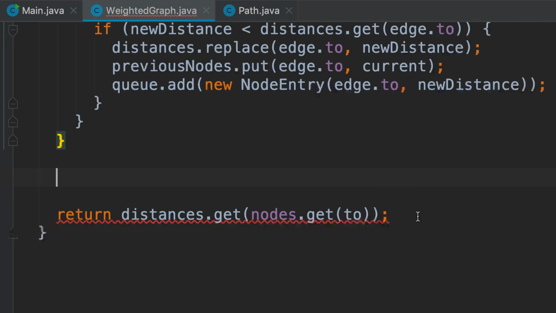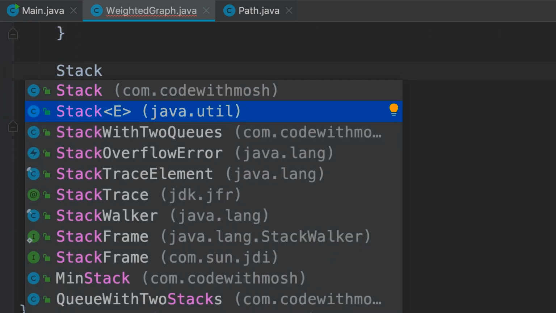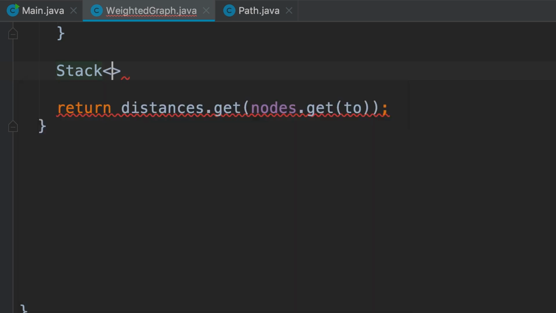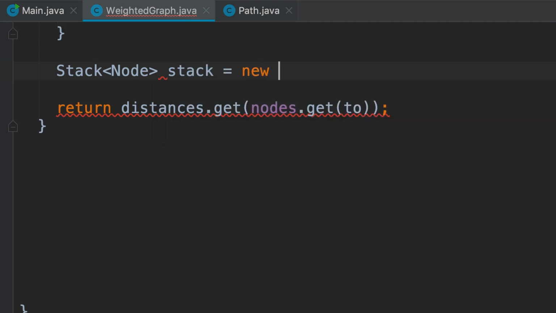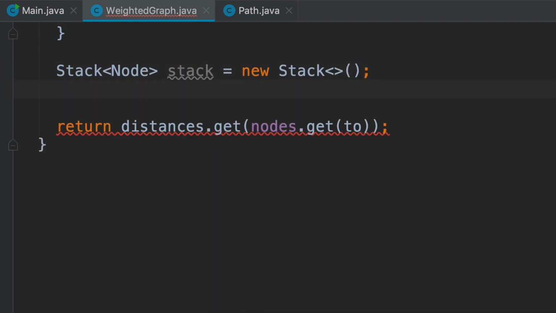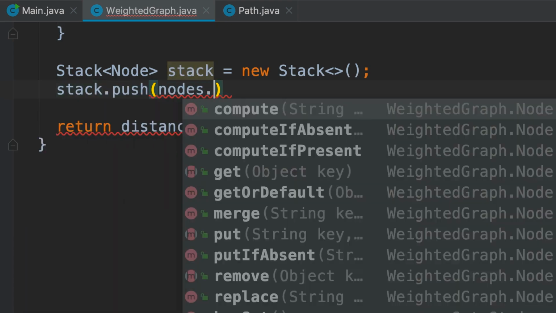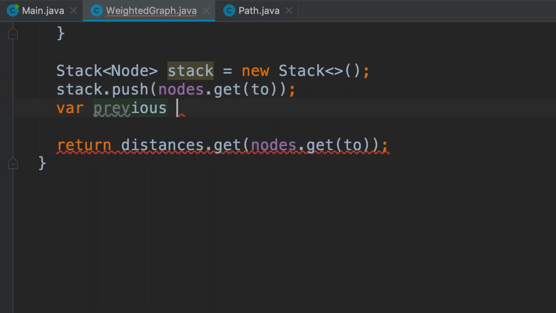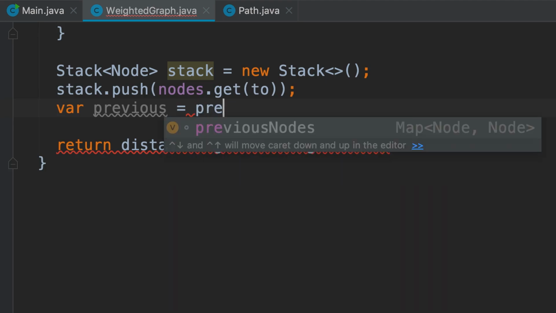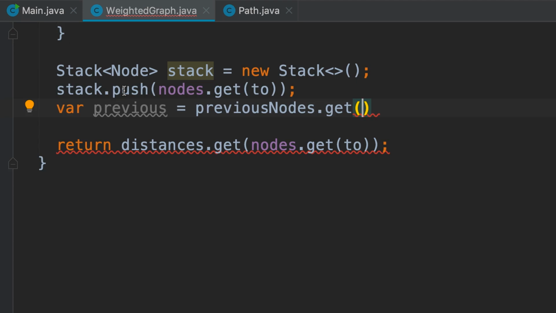So after our while loop, let's create a stack. We're going to use the implementation in the java.util package. So in this stack, we're going to have a bunch of nodes. Initially, we want to add the ending node to the stack. So stack.push nodes.get to. Now we want to find all the previous nodes. So we declare a variable like previous. And here we go to our previous nodes hash table and get the previous of this target node.